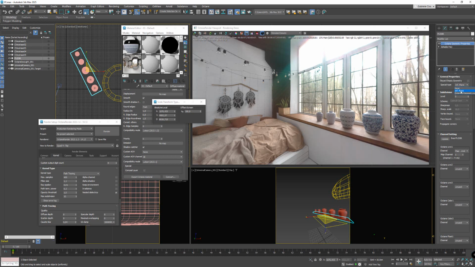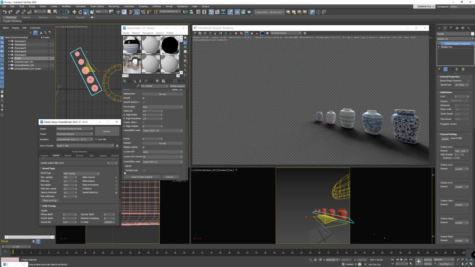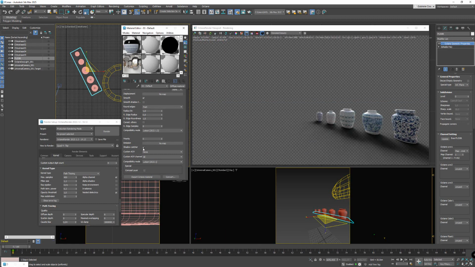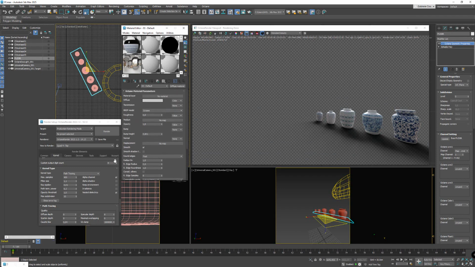If we hide the HDRI in the background, we can verify that the shadows of the vases are fully immersed in the scene and absolutely consistent with the lighting of the HDRI we are using. We have achieved a photorealistic image that is consistent with the environment.